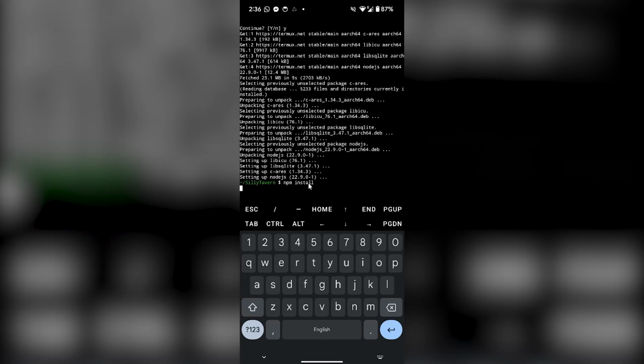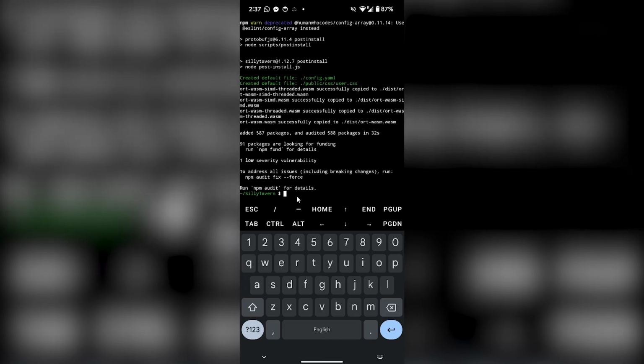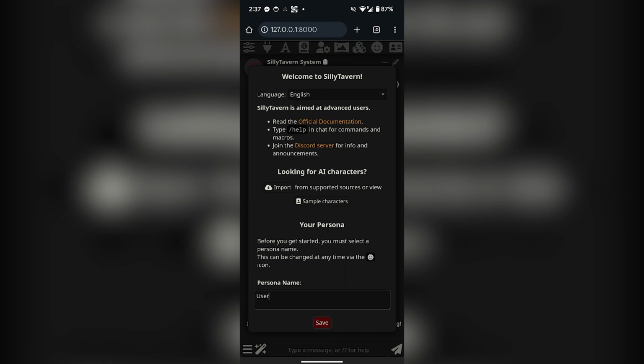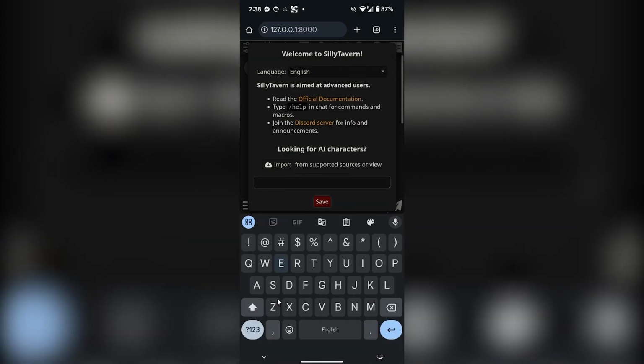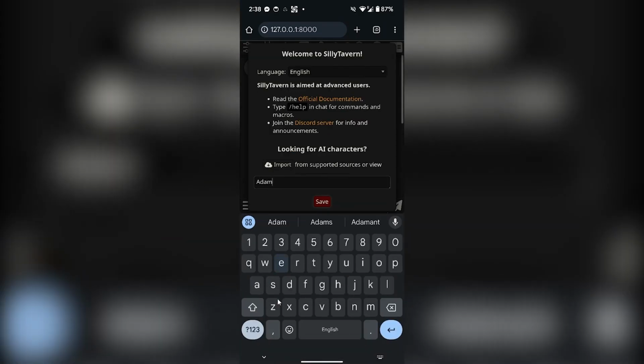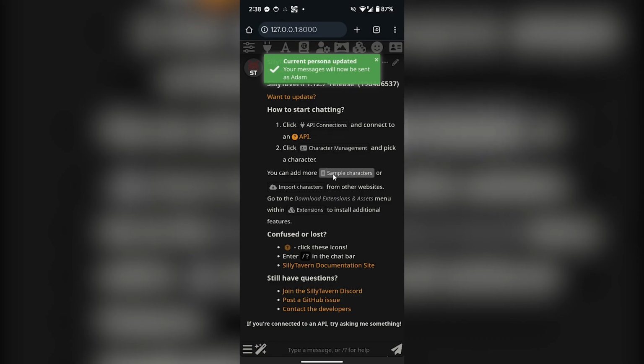Hit enter once again. And after doing all of these steps, you have to type in the command, which is bash space start dot sh. Hit enter. Now automatically your browser will open and the Silly Tavern is now running on your phone. Now you can change your personal name to, for example, I will type in my name and click on save. Now Silly Tavern has been successfully installed on our Android, and that's how to install Silly Tavern on your phone.